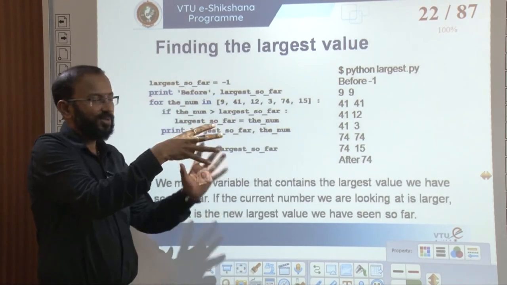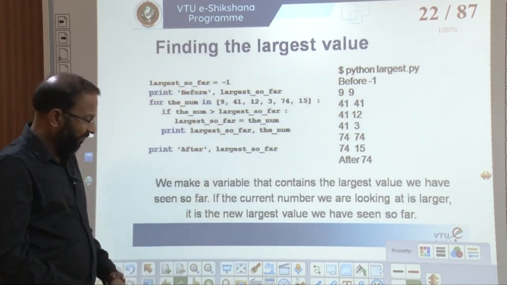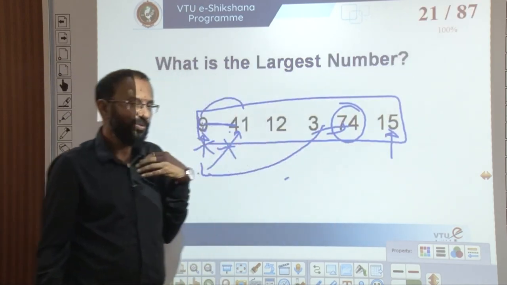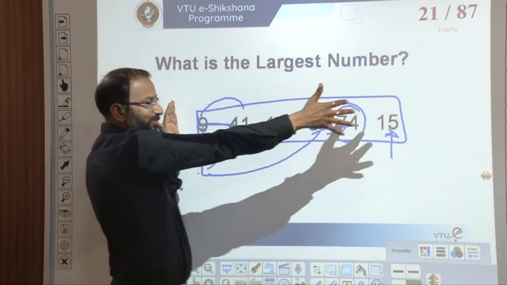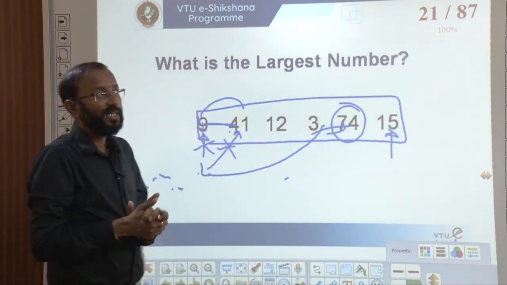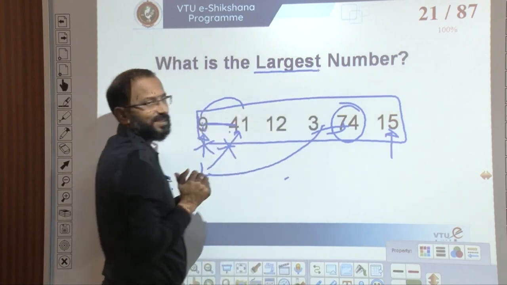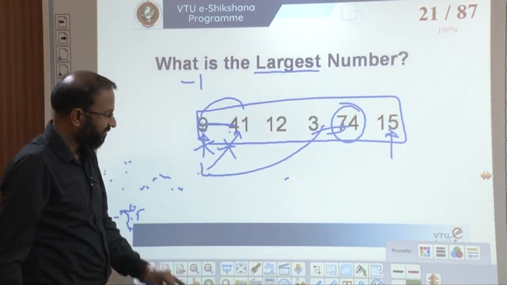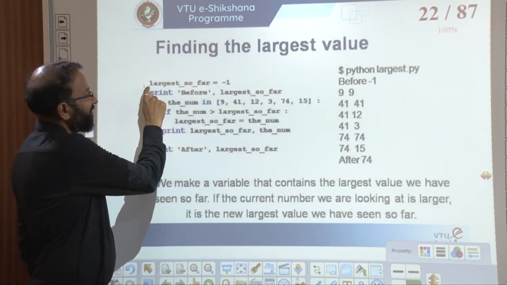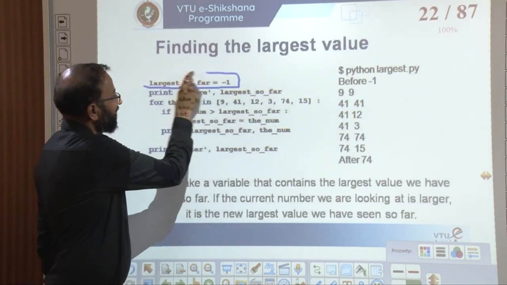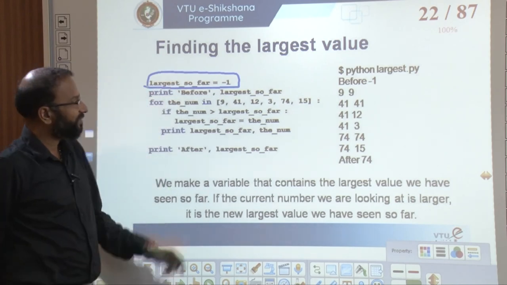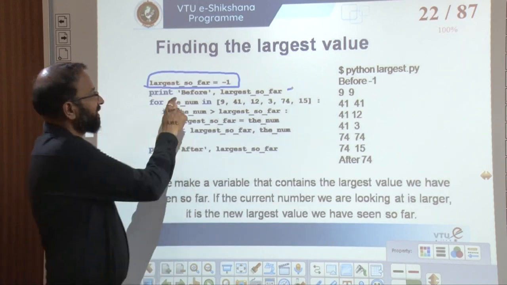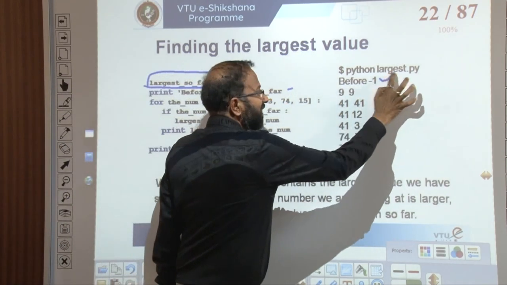So what I described is a program here. If you go back, all are positive values. We have come to the conclusion that my input will always be positive, and what I want to find is the largest number. So I can take the initial value as minus 1. In the program, we have defined one variable called largest so far, with initial value minus 1. Before entering the loop, we print the value, so it shows the largest number as minus 1.